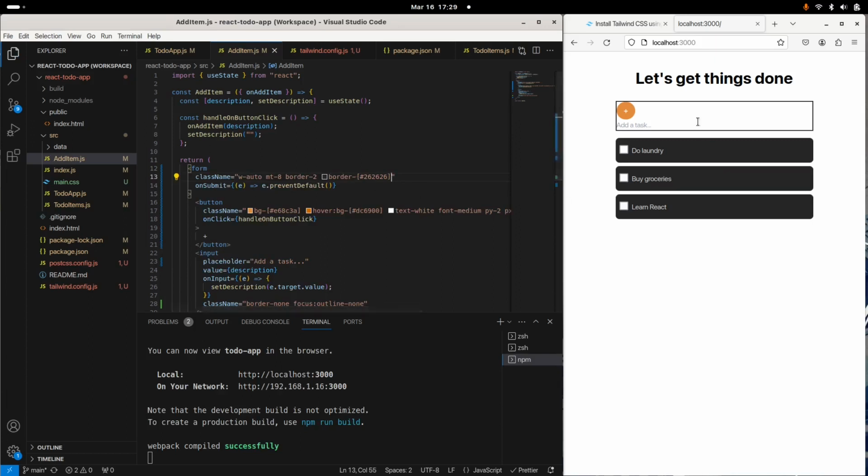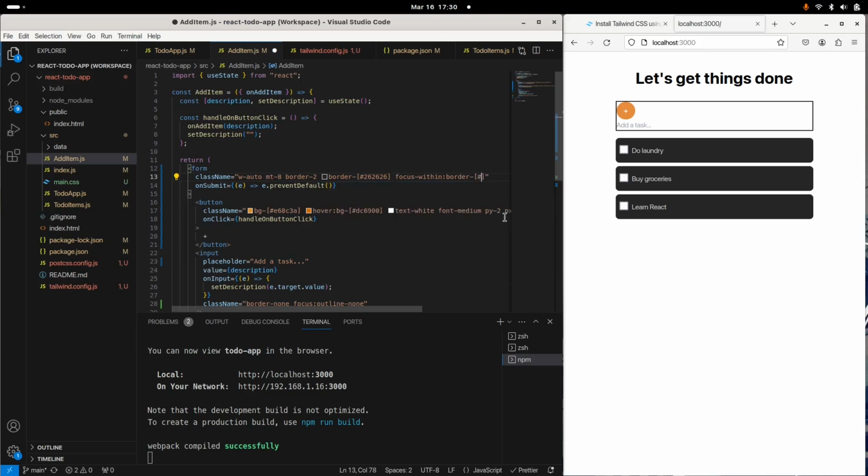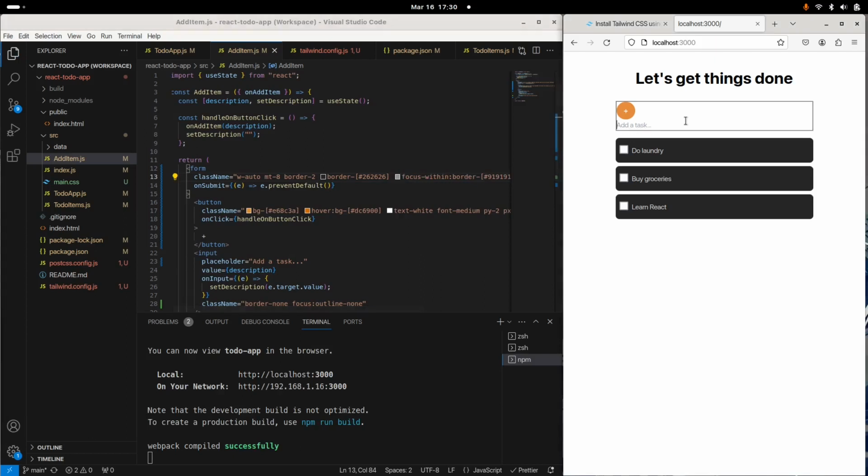Now we want to style the focus behavior. So when we click inside the input to add a task, it is focus within, and then we define the border color. We want them to be a bit darker when we focus. Okay, so now if you see it, sorry, it's a bit lighter. It should be fine as long as it changes the color when we focus.